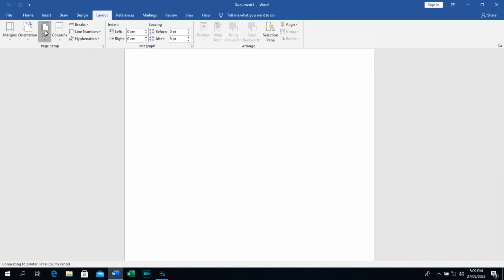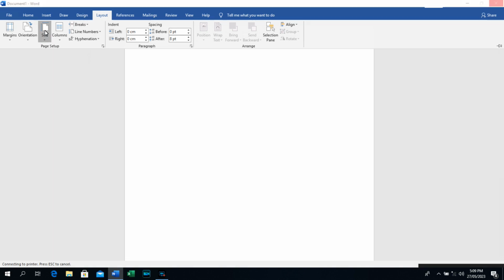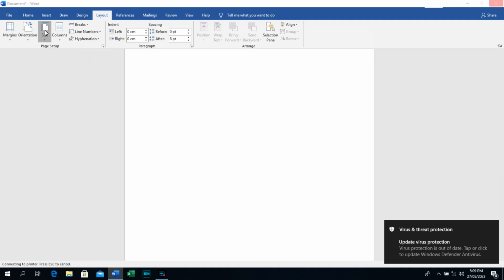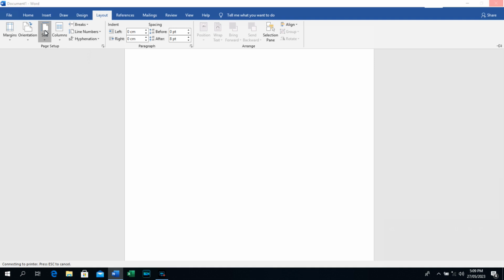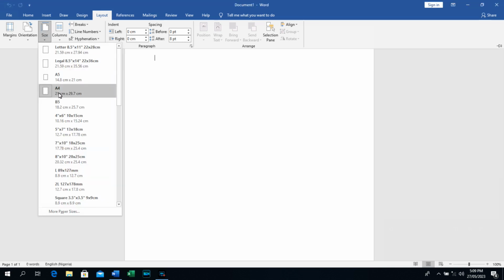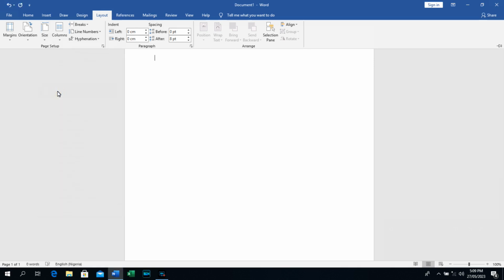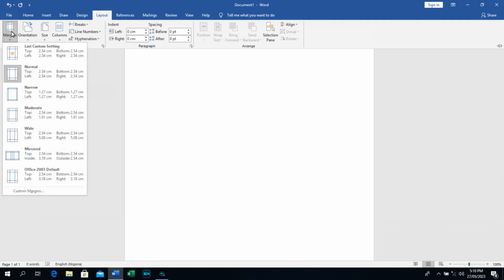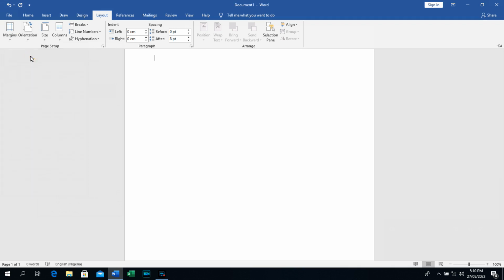Allow it to pop up first. It's still loading. As you can see, it's still okay. Now, as you can see here, you make sure your setup is in A4 paper. And then your margin, you go to margin and you make sure the margin is in top and left. So the setup is okay like this.